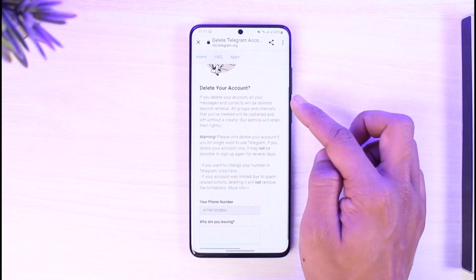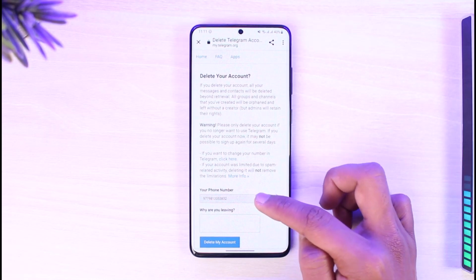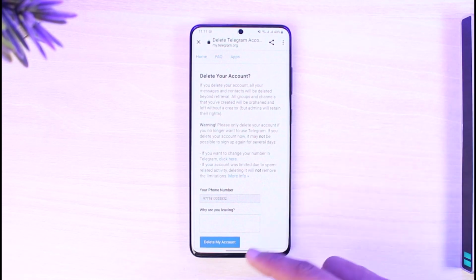As I sign in, it will ask me to delete my account. So you can see my phone number and why are you leaving, enter the reason, and then just tap on the option called delete my account from the bottom. And this is how you can delete your Telegram account.